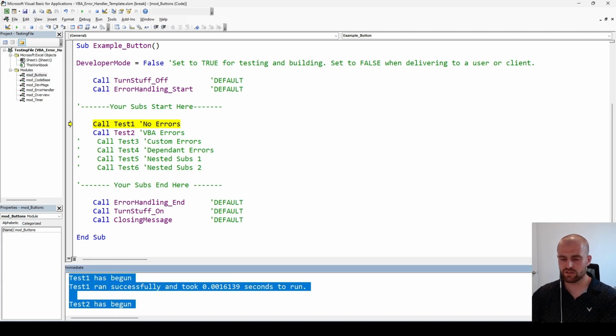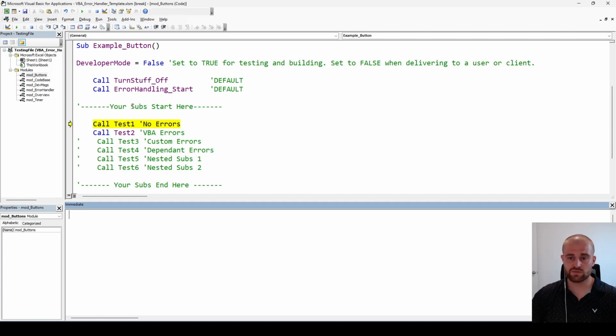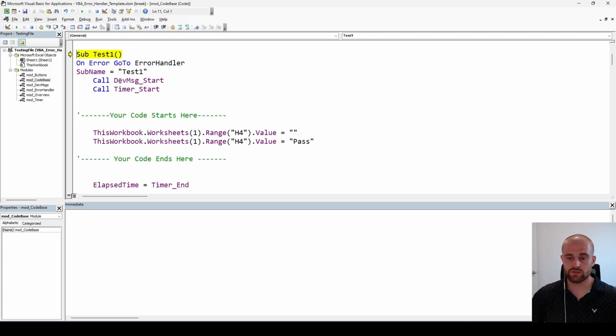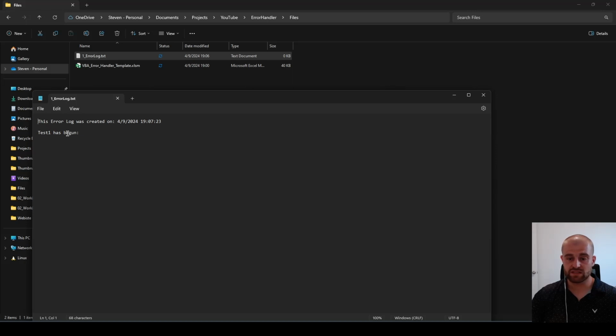So let's clear our immediate window and let's begin. Let's step into test 1. Now we've already reviewed test 1, so we will go a little bit quick. We can step over on error, go to error handler. We give subname test 1. We call dev message start, which tells us which subroutine has started to run, and we start the timer. Now, it's being logged here in the immediate window for our convenience, but since we set our developer mode to false, which means it is in user mode, it is also logging the progress in our text file. So test 1 has begun. You can see that here.